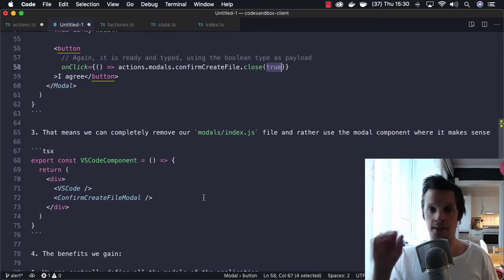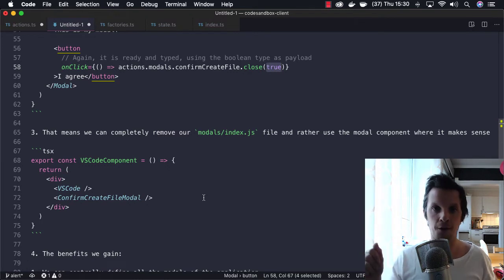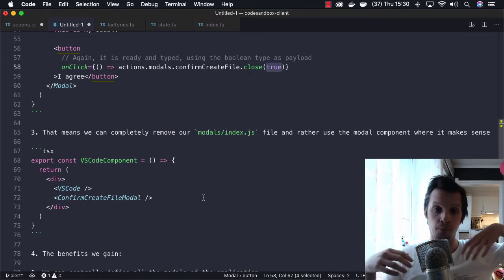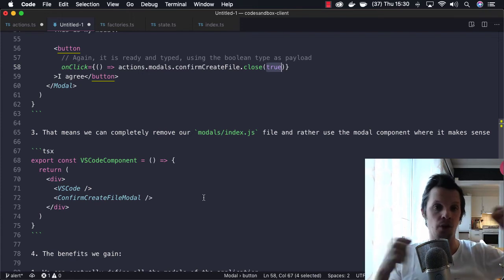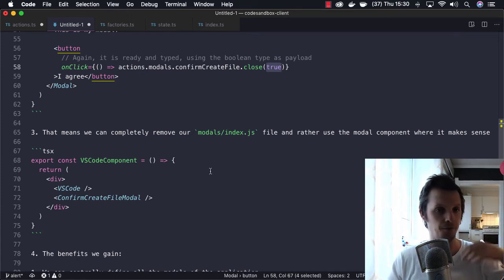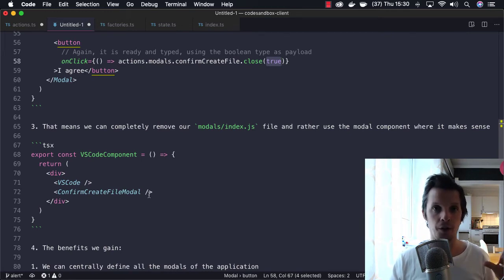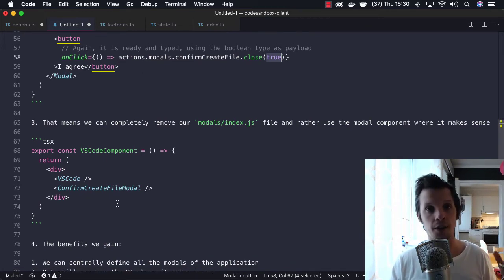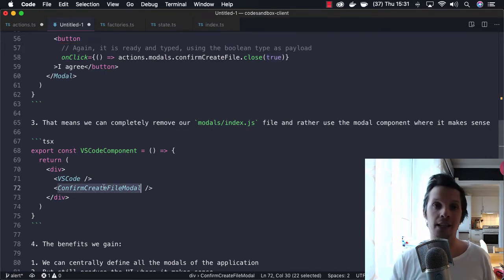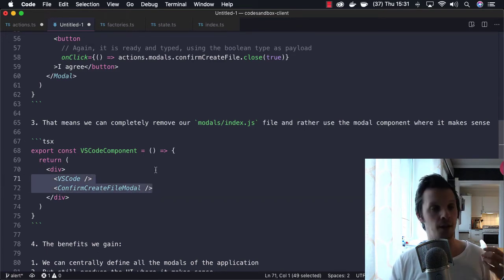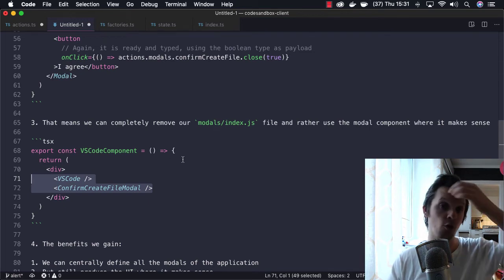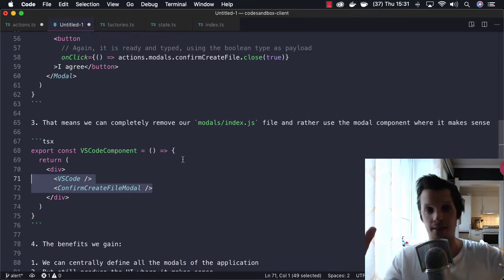The good thing about that is that now we can remove this modals index file, because we have this big file now that has all the modals and manages showing and mounting and unmounting them. That means that we can put the modals where it makes sense. Some of the modals are quite generic and should probably be high up the component tree, for example, preferences. But then we have other things like the confirm create file modal. That's only related to VS Code, so it should be related to the VS Code component. Or for example, the git commit modal should be inside the git component.